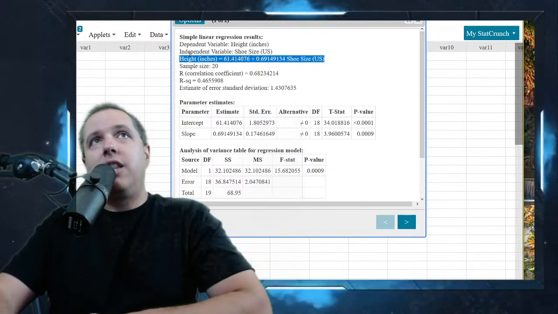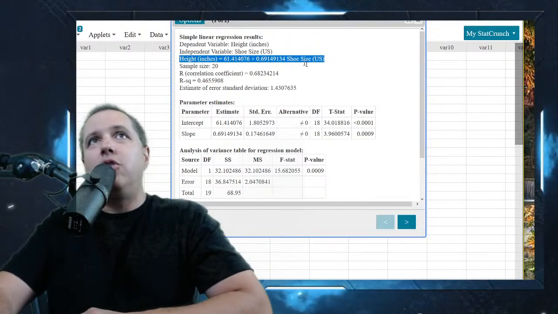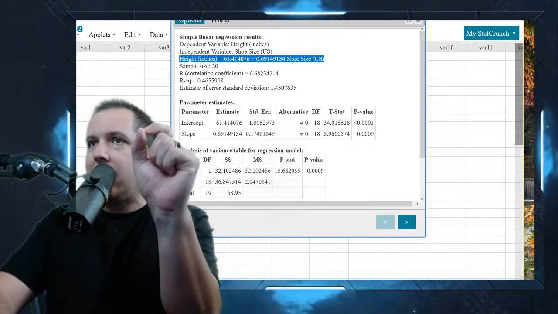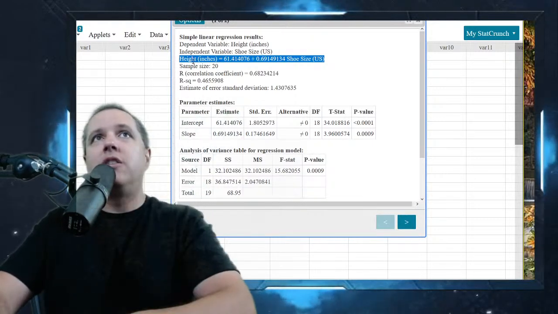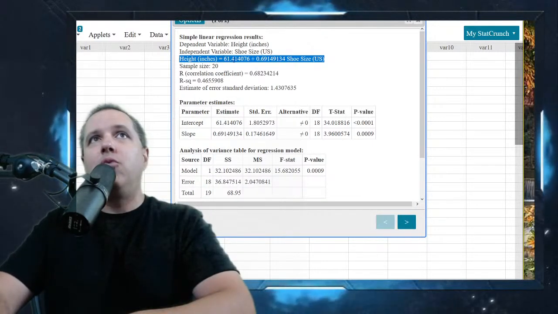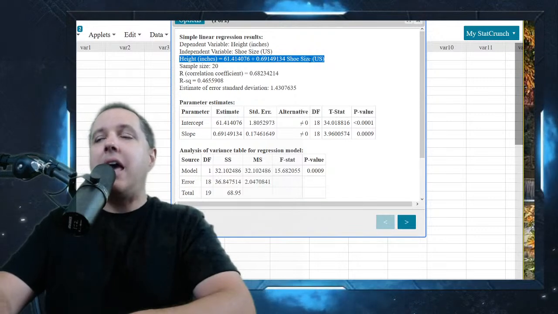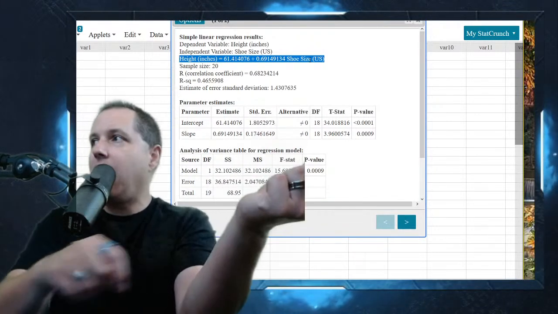This is your regression line right here. And you might go, well, wait a minute, where's the X and Y? They're using the actual variables that you used instead of the X and Y. So your shoe size is like your X, because remember, we put shoe size on the X axis. Height in inches, that's the Y value. So this is really Y equals 61.414076 plus 0.6914913 X, where X is our shoe size, Y is our height in inches.